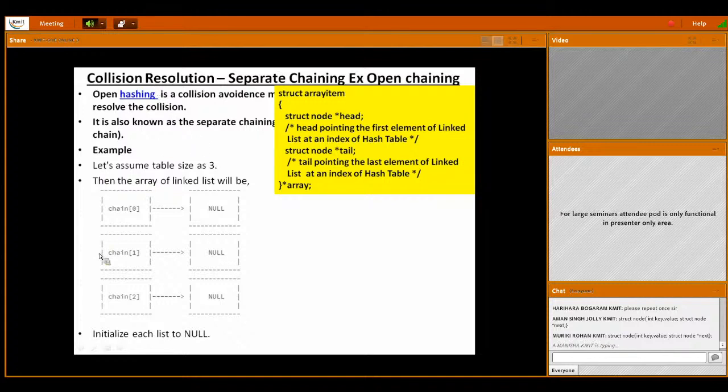Now obviously the assumption to be made is that there are no keys in the chain. There are no keys in open chain corresponding to index 0, index 1 and index 2. In none of these there are any linked lists. So that should be the basic assumption. At every index, if you see this particular structure of the array item, it is a pointer to an array of structures.